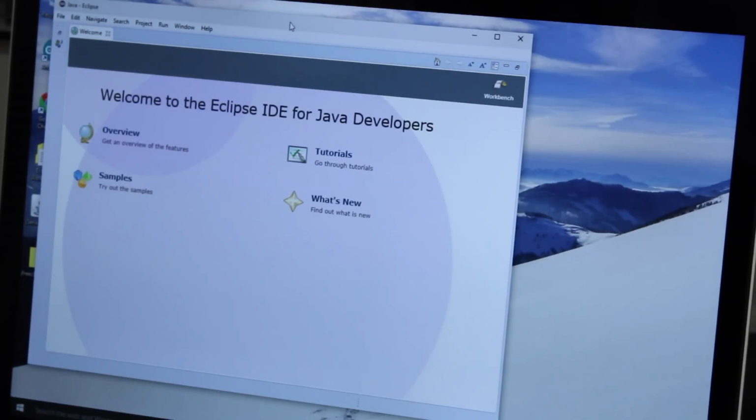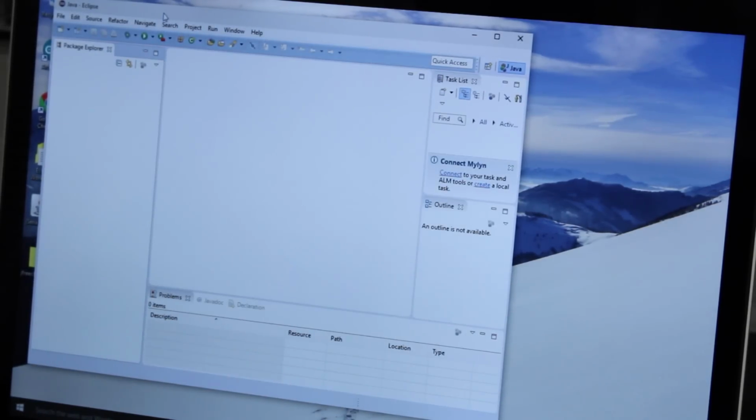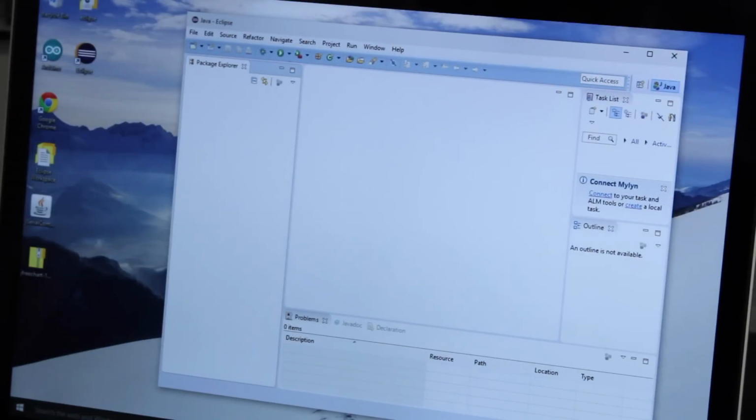Alright, so the first time you open Eclipse, you get this welcome screen. We can close the tab by clicking the X. And so that's what we're going to be doing most of our work in.